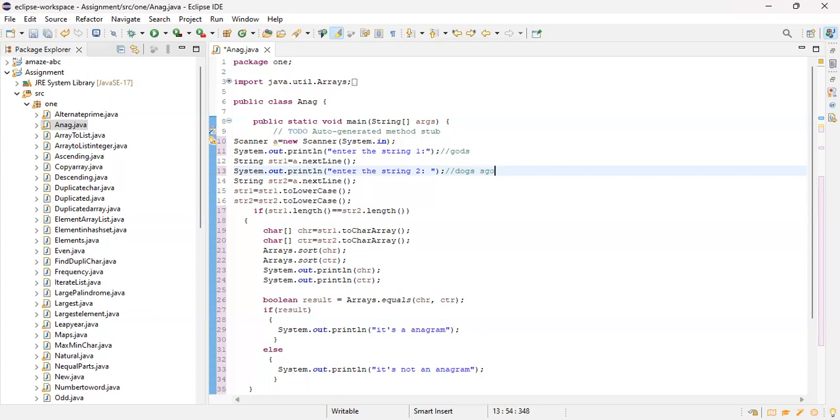So it is not a palindrome, but it should be an anagram because dogs and gods have the same number of letters. GODS, DOGS. They have the same number of letters and the same characters present. G is present in both the strings. D is present in both the strings. O is present in both the strings and S is present in both. Even when I reverse it, I'll not be getting the same strings. If I get the same strings, then that is said to be a palindrome. But I'll not be getting the same string. Instead, I will be getting the same characters in a shuffled manner and the same number of characters.